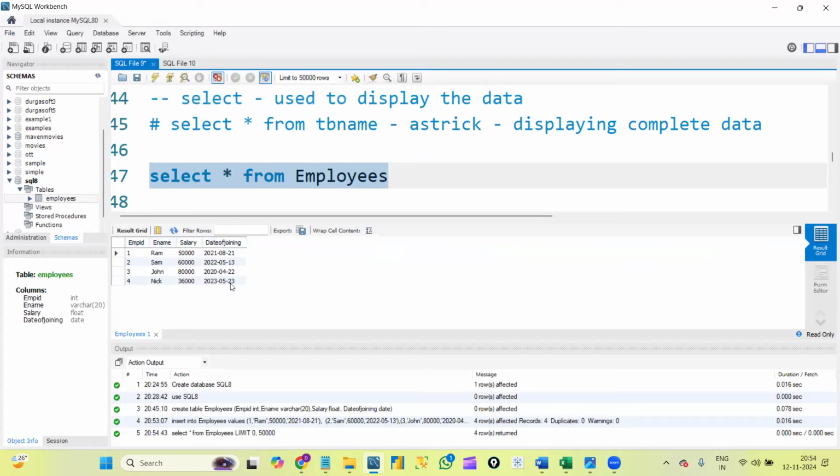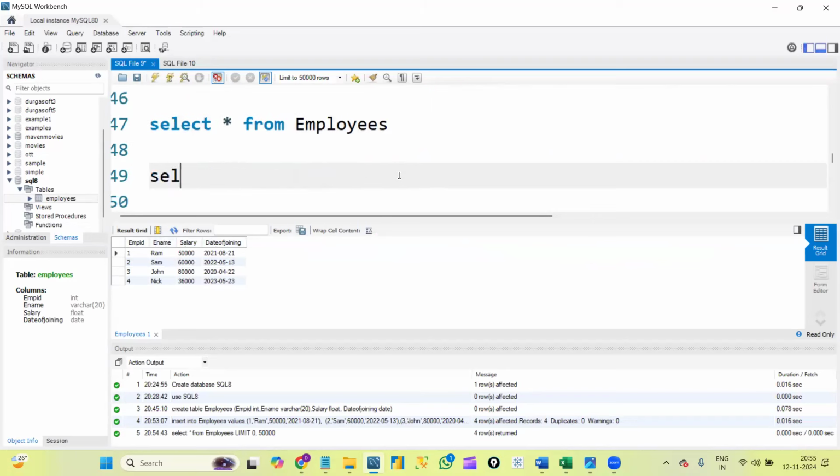We created 4 columns and 4 rows, right? Whenever we use asterisk or star, we will display the complete data. If I only want some particular data, like only the employee name, I'll use that particular column name. Select employee name from employees.